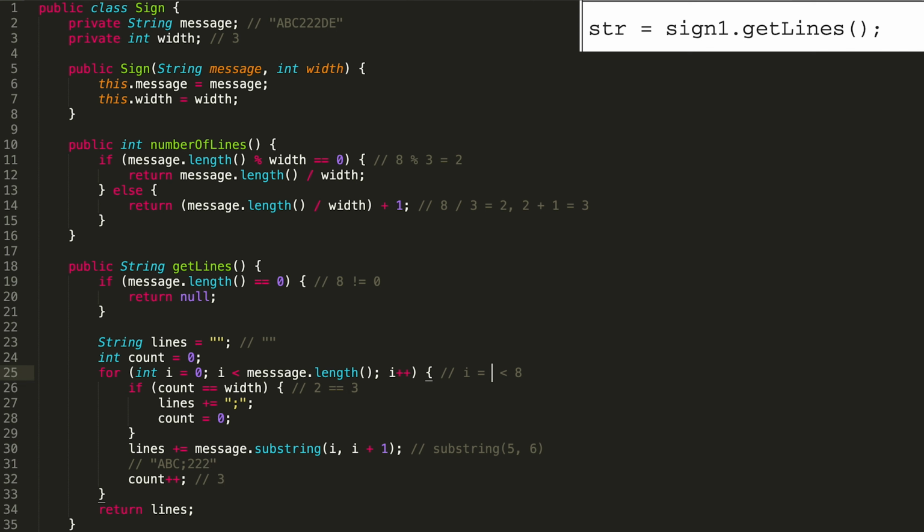Move on to I equals 6. Is 3 equal to 3? Yes, it is. We add a semicolon and we set our count back to 0. Then we add the substring from 6 to 7, which is the D, and then we increment our count. We're on to our last letter. Is 1 equal to 3? No, it is not. We get the substring from 7 to 8, which is the E, and we increment our count.